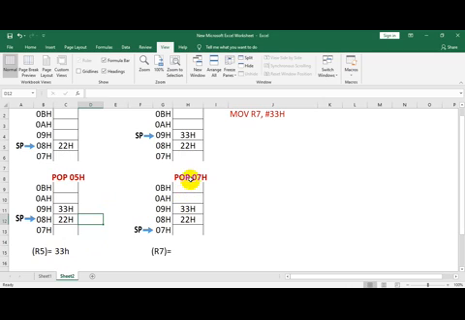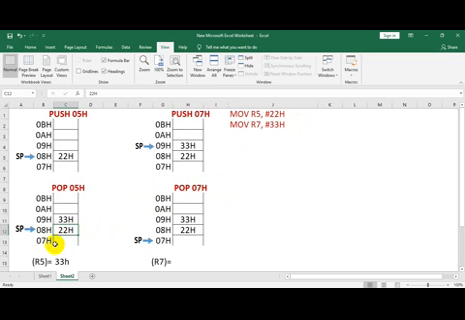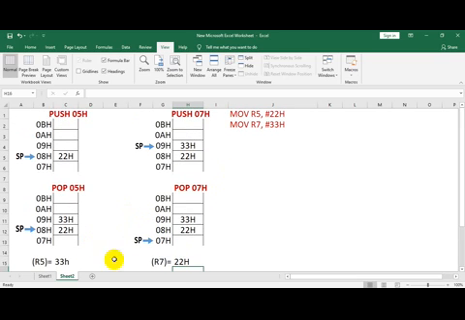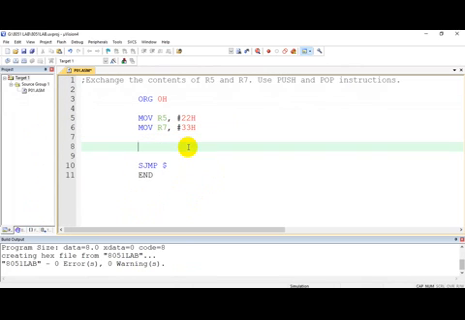Now next time when you do pop 07H, what was the top of the stack? The top of the stack was 08H, which contains the contents of register R5. If I do pop 07H, this 22H will be copied to register R7 and the stack pointer will be decremented by 1. After this you can see the contents of R5 and R7 have been exchanged by using push and pop instructions.